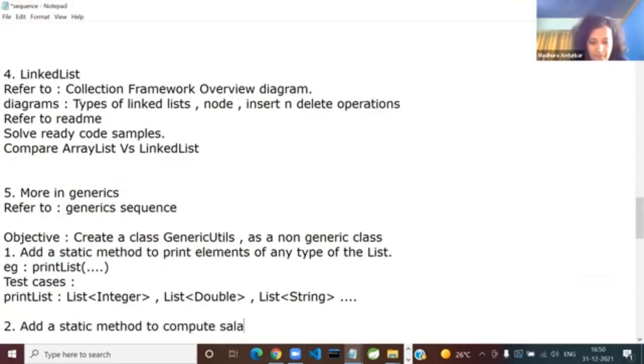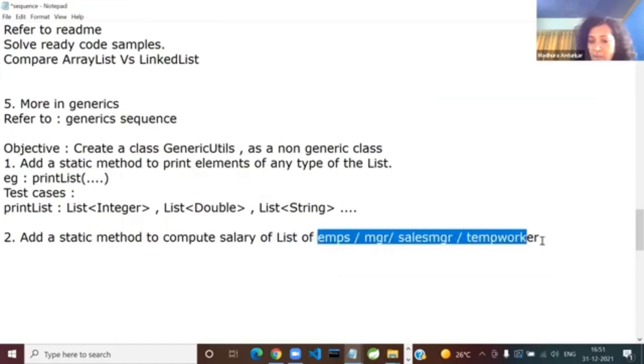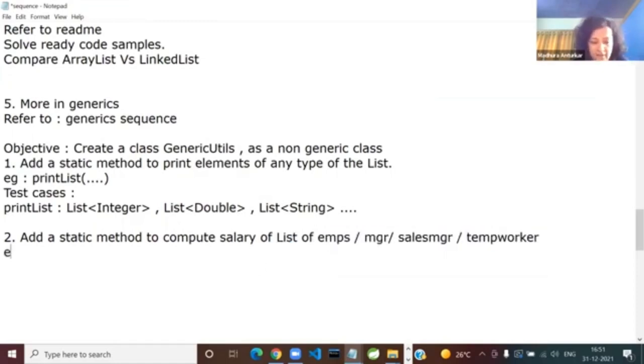Compute salary of list of employees, or it could be managers. I'll just see. Or it could be a sales manager, or it could be a temp worker. So add a static method to compute the salary of list of either employees, this and all. So I'll give the example.